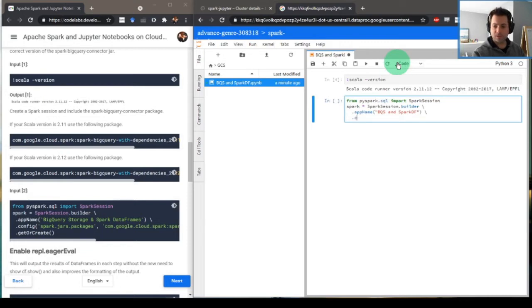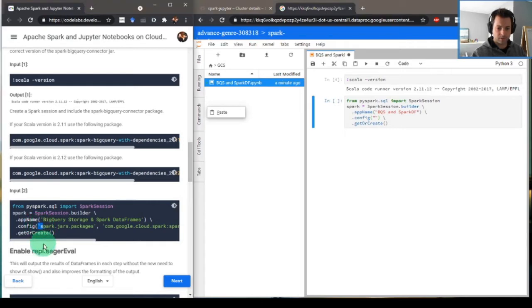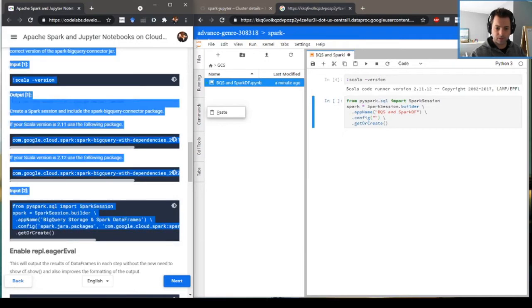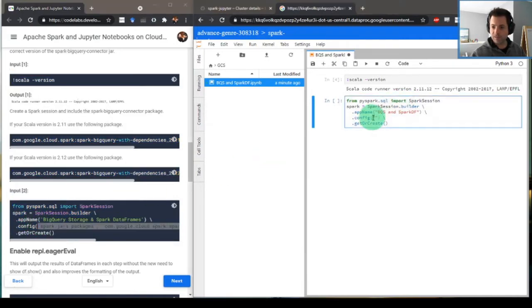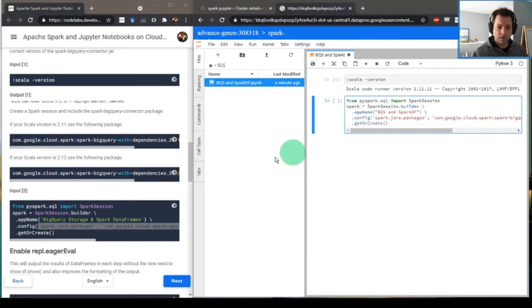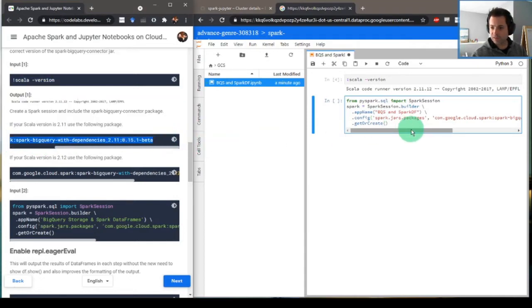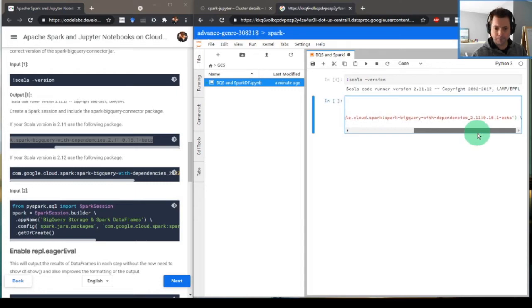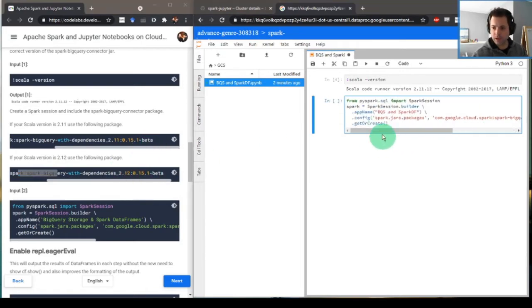And .config and .getOrCreate. All right, so we want this code here, and we'll copy everything, and it says that we have to do something special depending on the Scala version. So if we are using 2.11, we want this package. Let's make sure that's the same one. That looks about right. If you have 2.12, use this one. So I think we are okay.